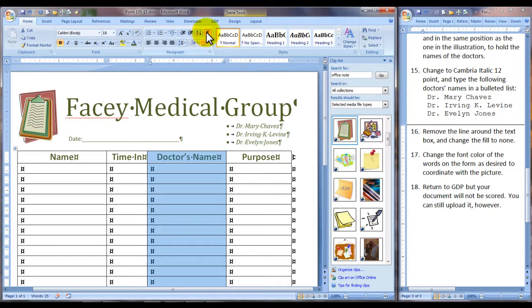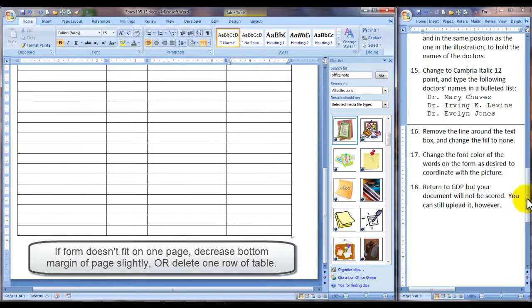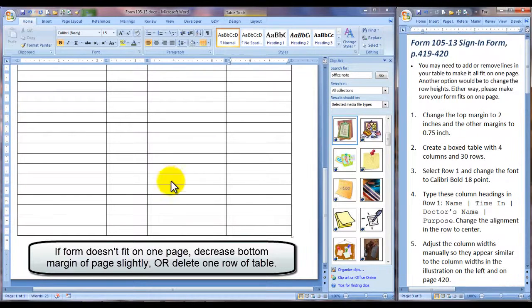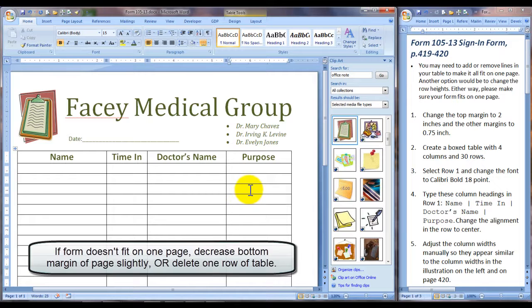Turn off Show Hide so we get a better idea of how our finished form will look. Now, let me remind you, as I said at the very beginning here, you must make this fit on one page. So if yours has jumped to 2 pages, then make an adjustment so that it fits on one and return to GDP.